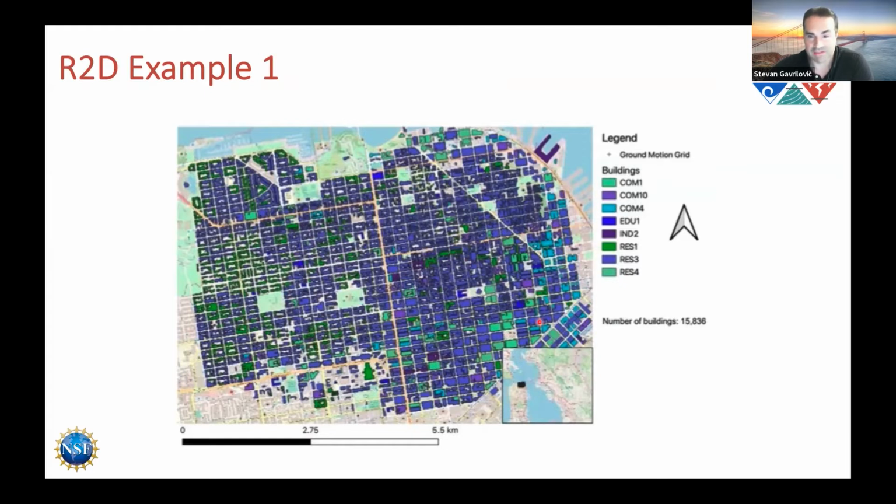Example 1 encompasses the northern part of San Francisco. We have a mix of buildings of various occupancy types, as can be seen here. And these buildings are subject to an IM field from a 7.2 event on the San Andreas Fault. You have this grid, it's hard to see, but it's a grid of PGA, peak ground acceleration intensity measures, spread across this region, where the buildings get their hazard values from. In this case, over 15,800 buildings are analyzed for this one example.